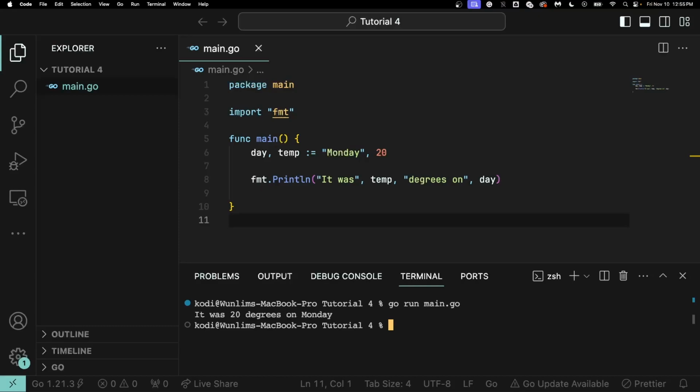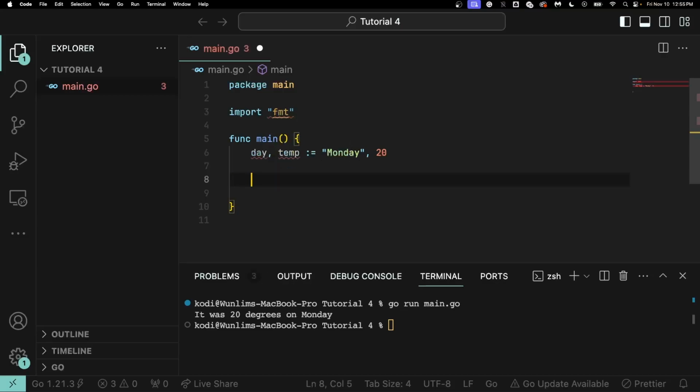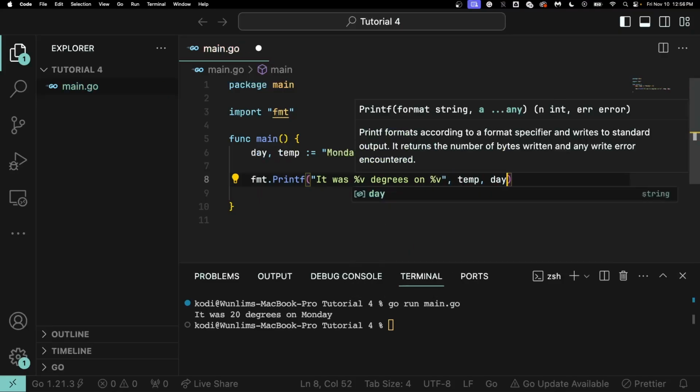This code works fine, but we can also do this using Printf. Printf stands for print formatted and gives us more control over how we want our values to be formatted. Let me show you guys. So let's delete this line of code right here and use printf instead. So to use printf, I'm just going to type fmt.Printf. It was %v degrees on %v. Then I'm going to put a comma right here, then put temp, comma day, just like this.